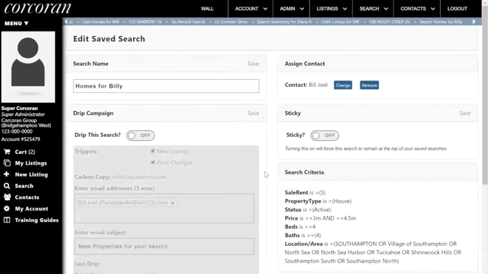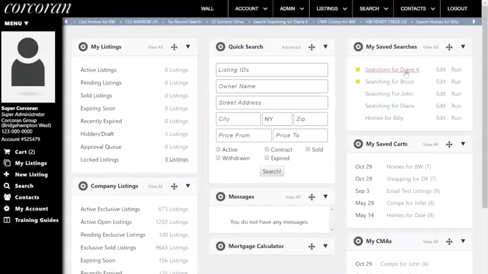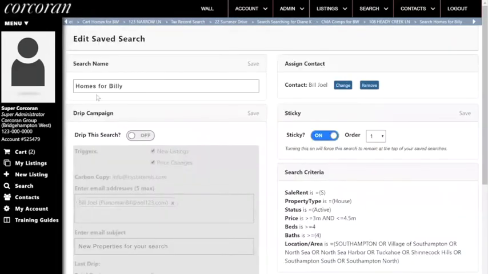But before, when we were looking at the profile wall, we saw our saved searches. I mentioned that we can have sticky saved searches. And right here, we can see sticky. Let's go back to our profile wall real quick. Right now, we can see we have searching for Diane and searching for Bruce. Those are currently sticky listings in place number 1 and place number 2. But if we're going to do this homes for Billy, if we want, we can put it anywhere in the list that we want. But we're going to save it back to number 1 spot.